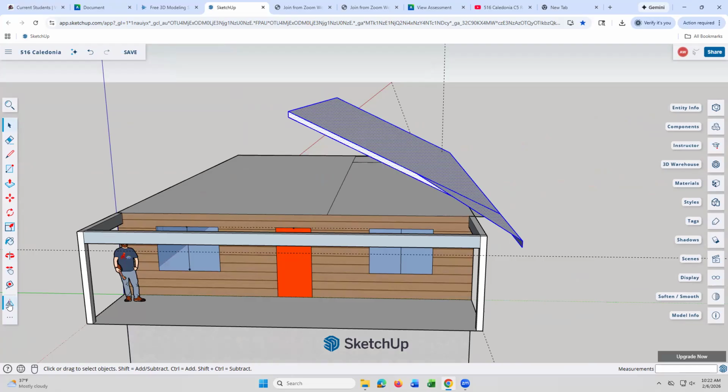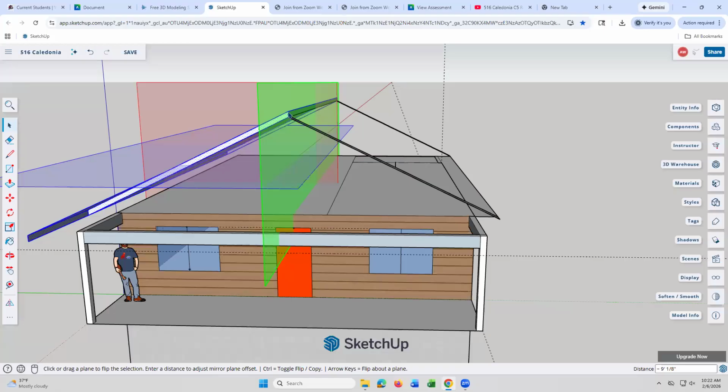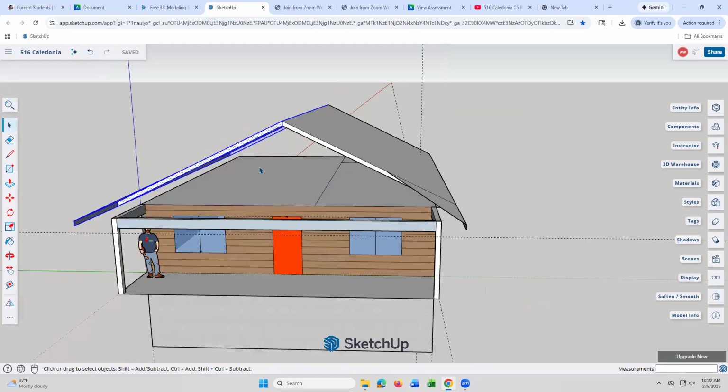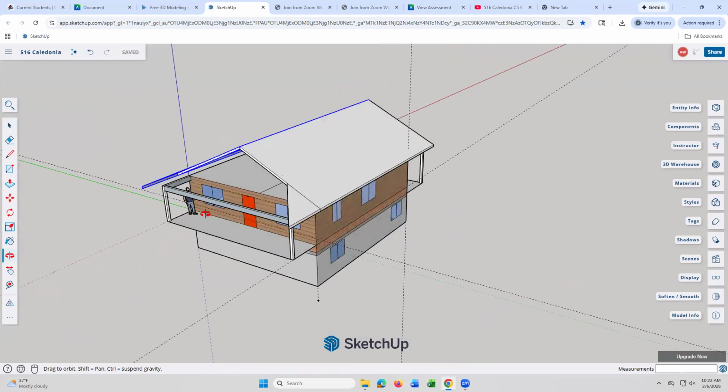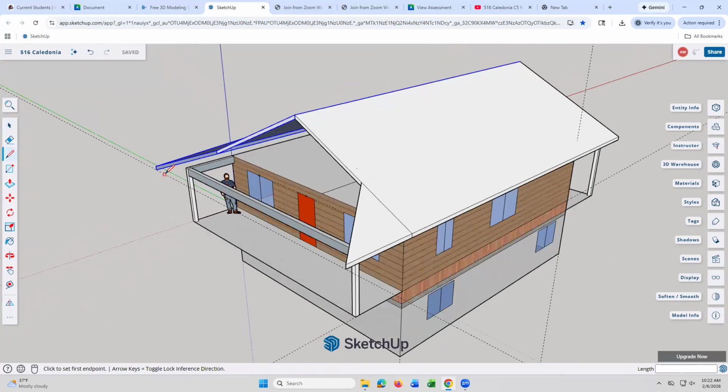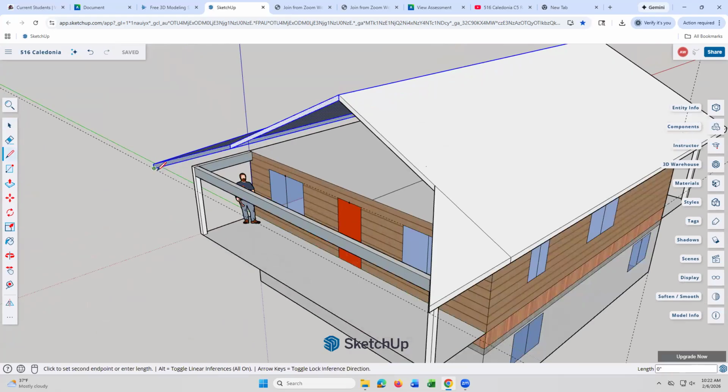So now I'm going to come in here. Here's my flip command. And I want to use the green plane and line it up with the top of that roof. And I'm going to hit the control key to make a copy of it. So now we know it's exactly the same and exactly at the same height. So now I'm going to hit the pointer to get out of that. Now hopefully this worked as well as it did last time.